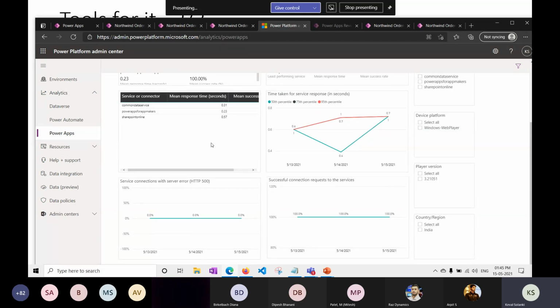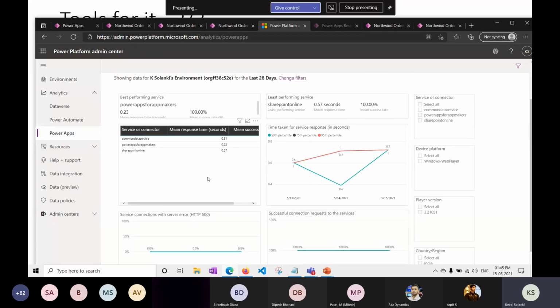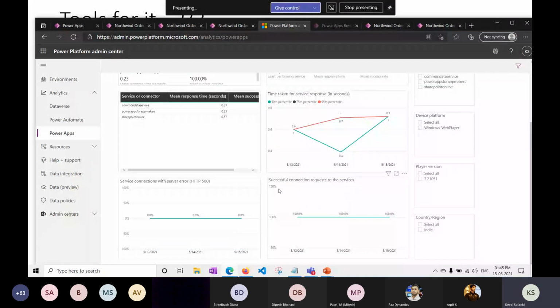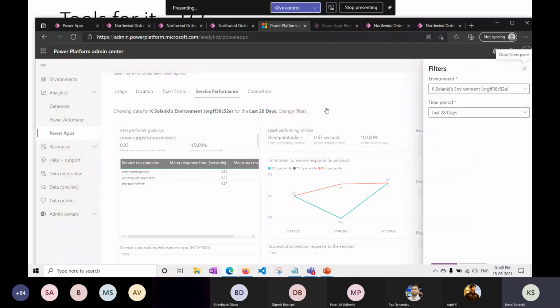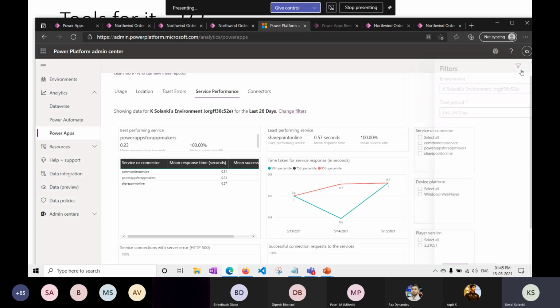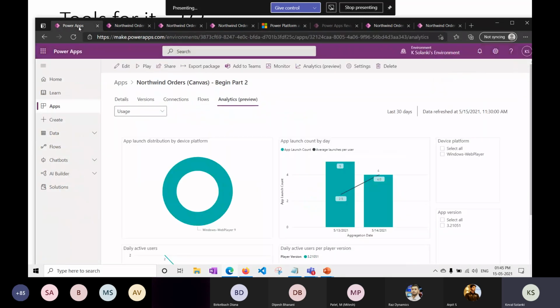Actually, this is my test environment, so there is nothing much on this side, but there are different parameters you can see here, the time taken for service response, success ratio. This will all add to your performance matrix, where you can track. There is also a filter, environment wise and time duration wise, with which you can drill down your result. Now coming back to this, where we are seeing the app wise performance.